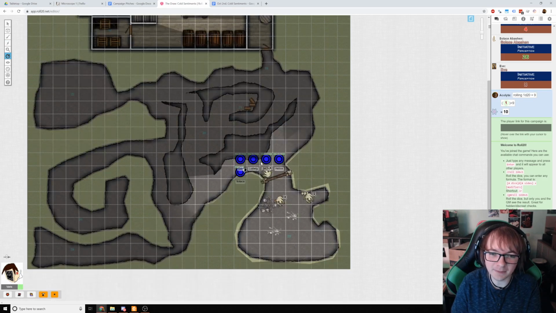And yeah, they ran into some... What did they run into? There was a snake in one room, which they dispatched quickly. They were like, do you want me to roll initiative? And I'm like, no, just go ahead. It's like a flavor enemy, basically.